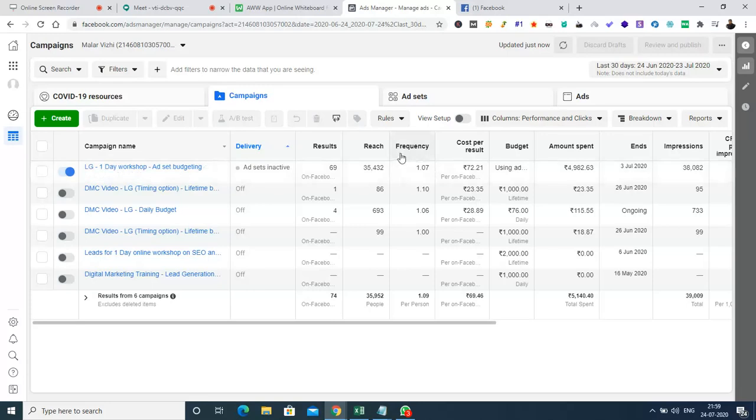Now what we have here is the frequency. Suppose we are running this advertisement, and if we show the same advertisement twice to the same person, then the frequency will be 2. If we show it 3 times to the same person, then the frequency will be 3. Here it shows the average frequency for all 35,432 people, and the value is 1.07. That means almost 98 or 99 percent of the audience has been shown the advertisement only once.